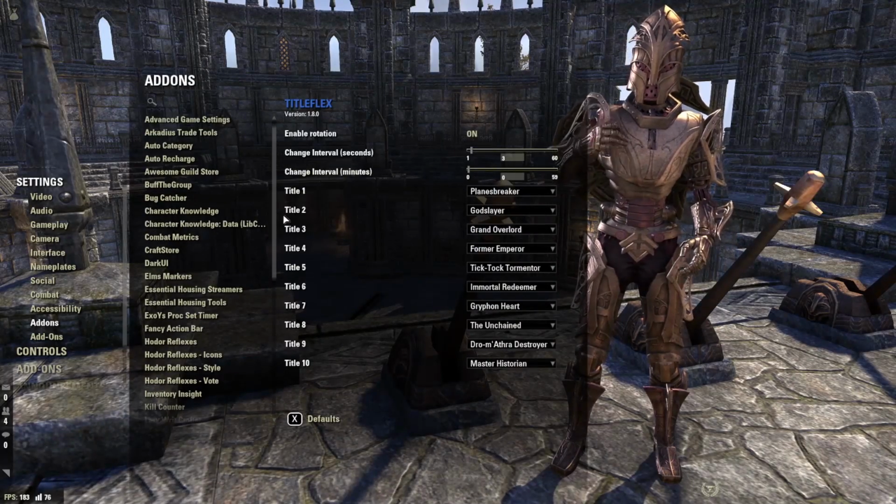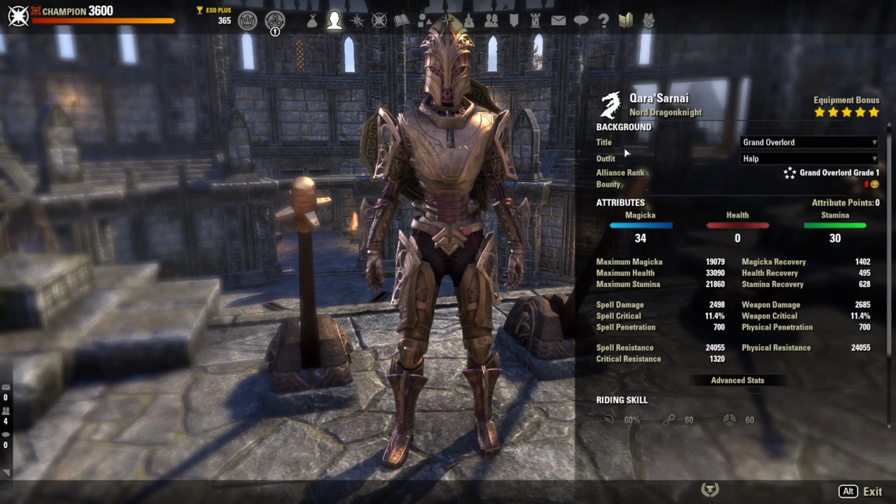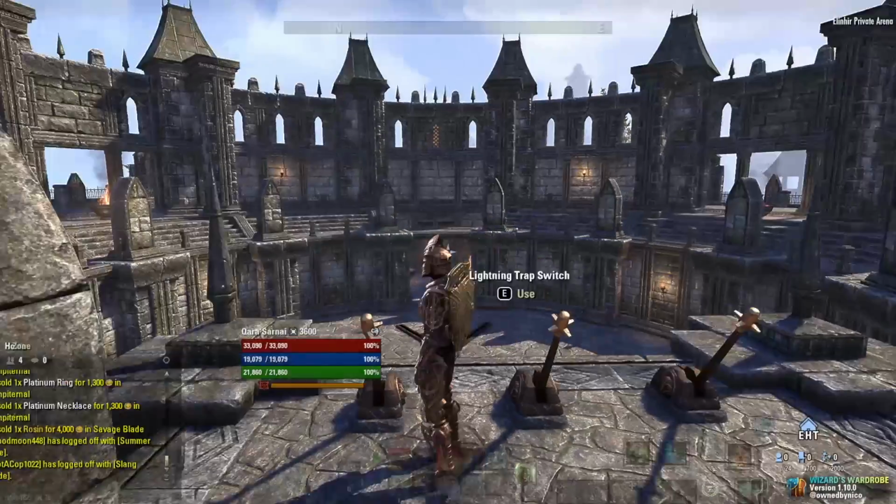Title Flex, this is a vanity one as well. As you can see, it automatically switches your titles for you while you're walking around or whatever. It's just something to have.